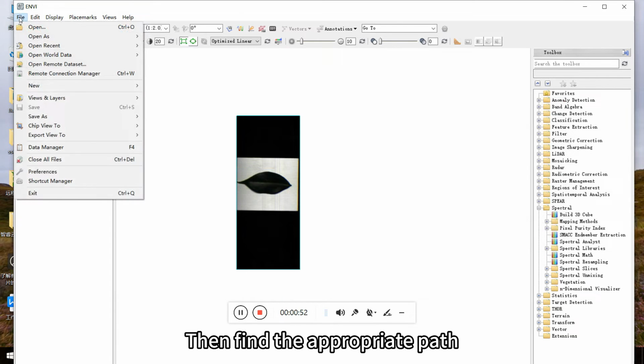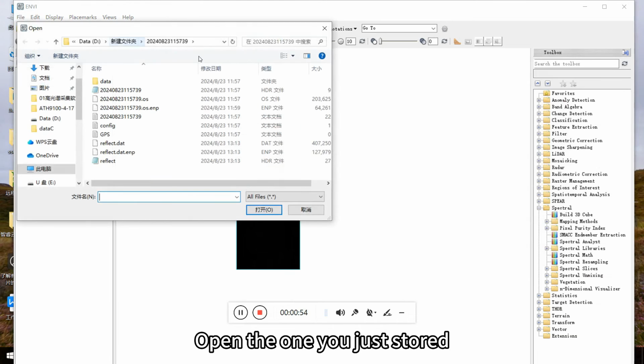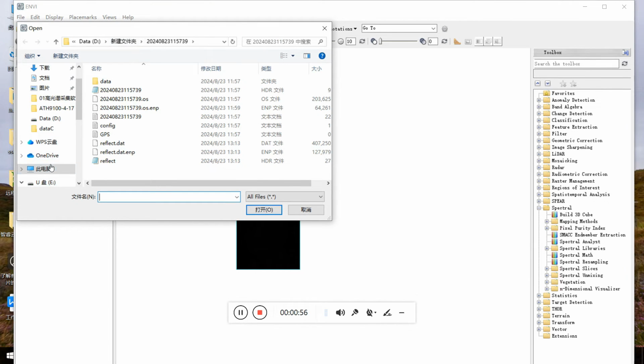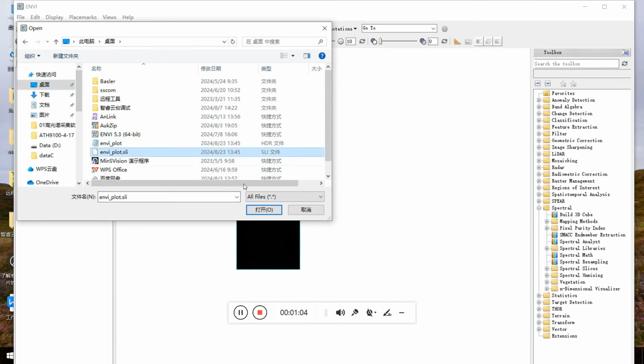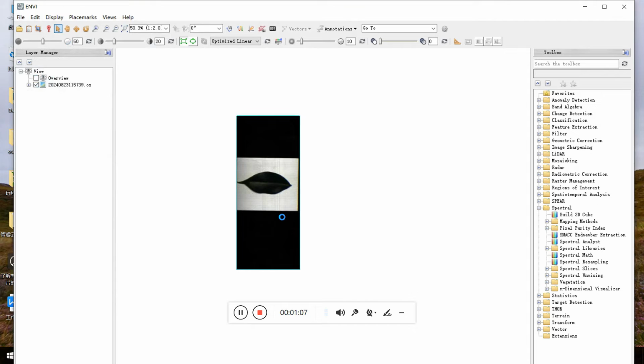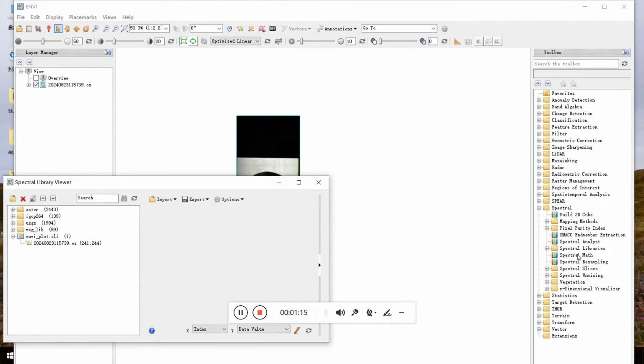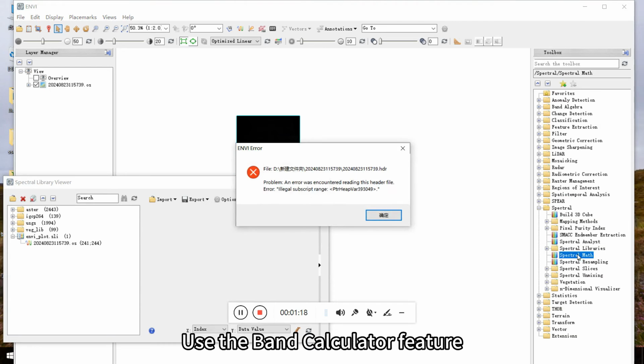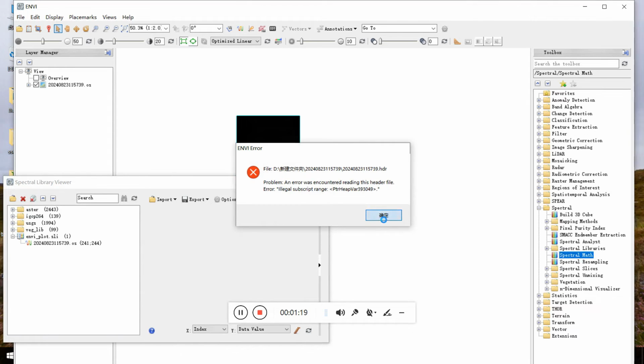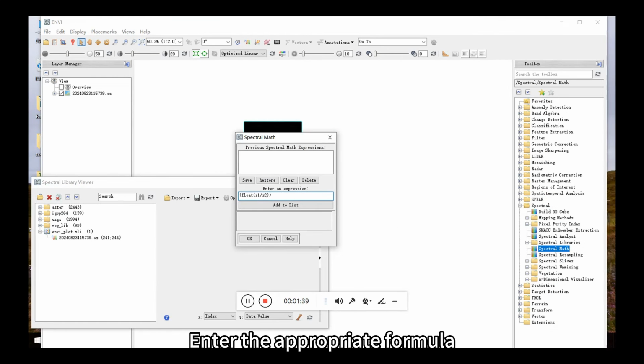Then find the appropriate path. Open the one you just exported. Spectral curves. Use the Band Math calculator feature. Enter the appropriate formula.